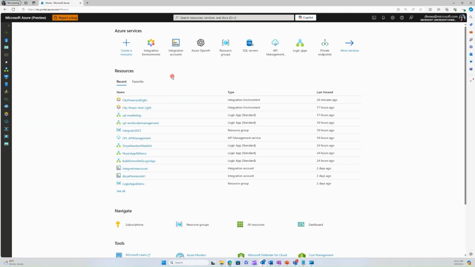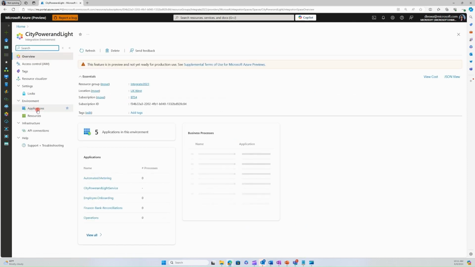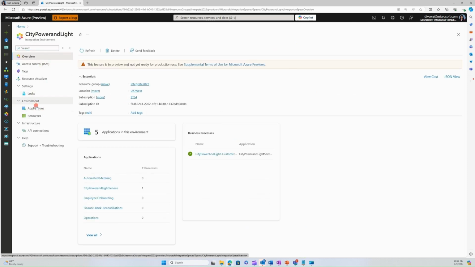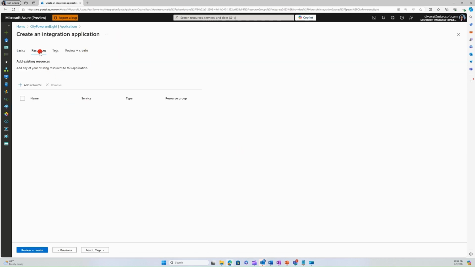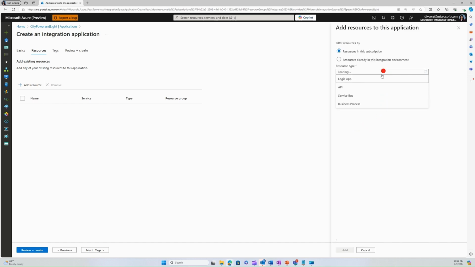This capability is built using integration environment, which provides a landing zone for all experiences that span across Azure Integration Services. Here I already have an instance of an integration environment. In the integration environment are applications. Applications allow you to group different Azure Integration Services components as a unit. You can create a new application and add resources to it. Your resources could be logic apps, API management entities, service bus entities, or even a business process.